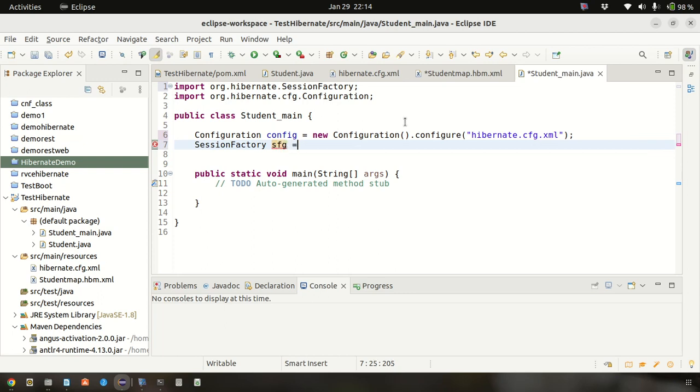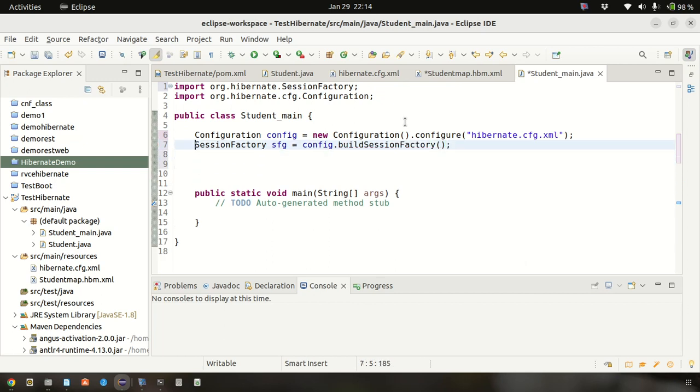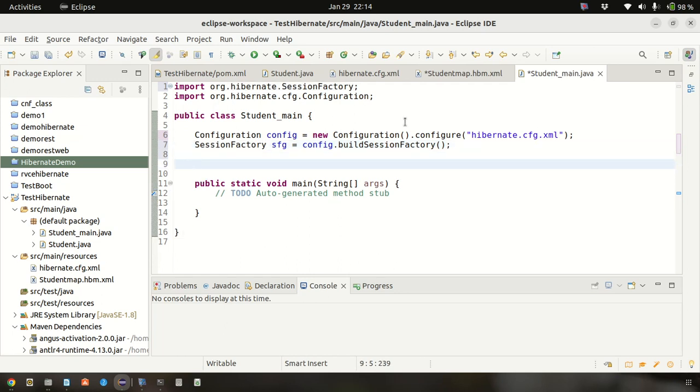SFG. So session factory I'm going to use. In this config dot, I will tell build the session factory. Now what is happening is I'm going to get the whole configurations loaded into my object, which is called SFG. So this session factory will actually give me the total process of accessing the complete configurations and then Hibernate process into it.